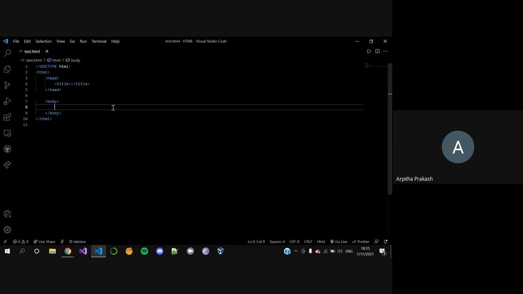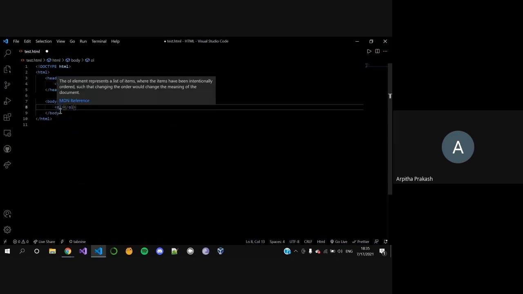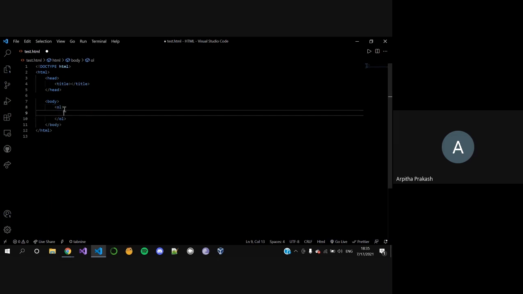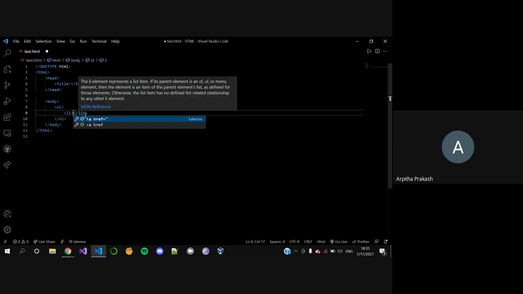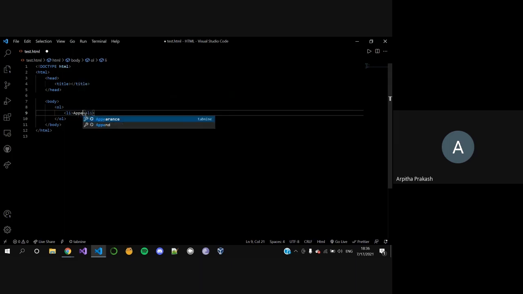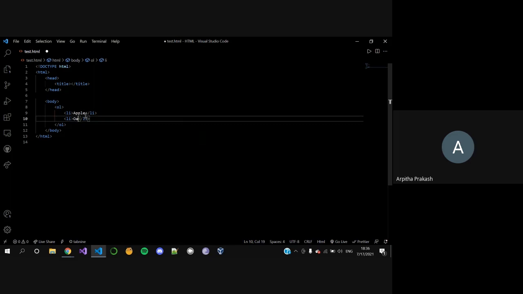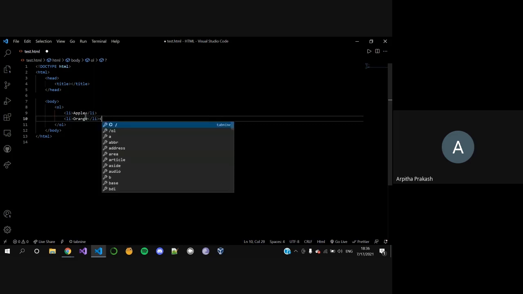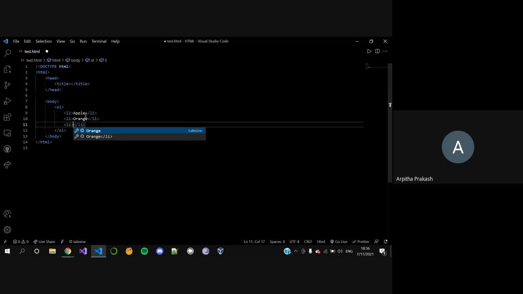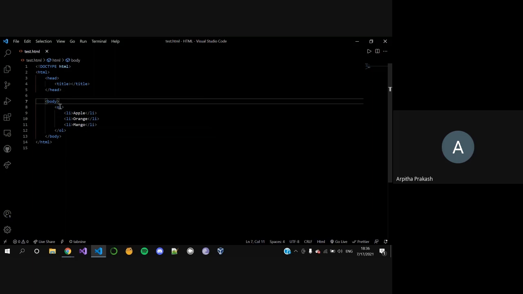So for an ordered list, the tag we'll be using is OL, okay? Which seems pretty obvious, right? Ordered list, OL. And inside the ordered list tag, we'll be adding our list elements. So that will be LI, which stands for list element. Now let's take up a fruits list. So that will be apple. And let me add another element, which is orange. And let's add another element, which is mango. Right. So now I've made an ordered list.